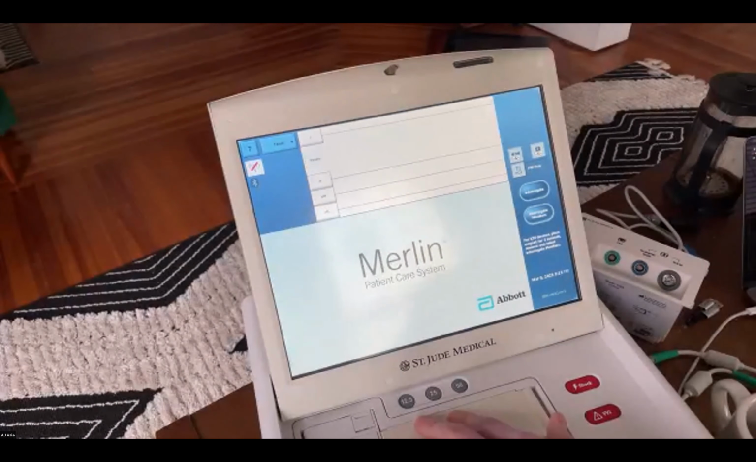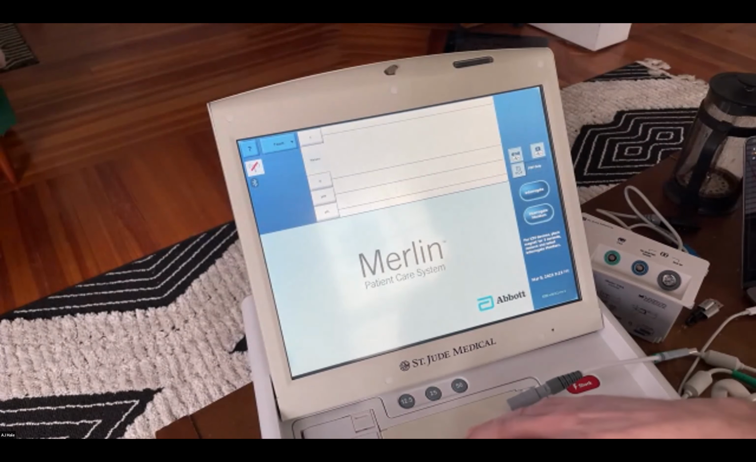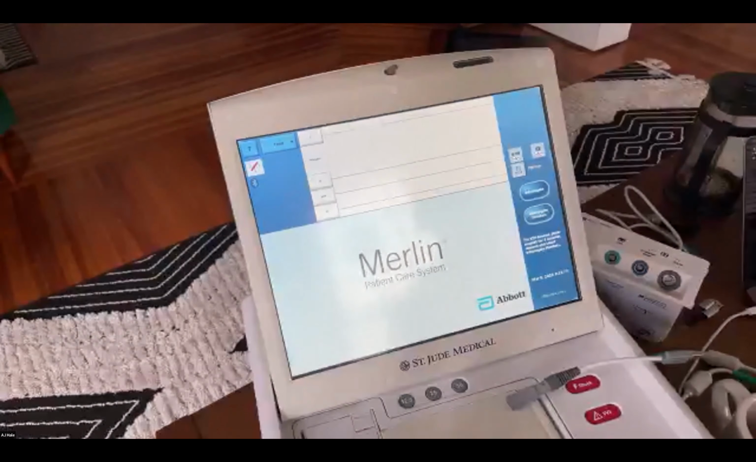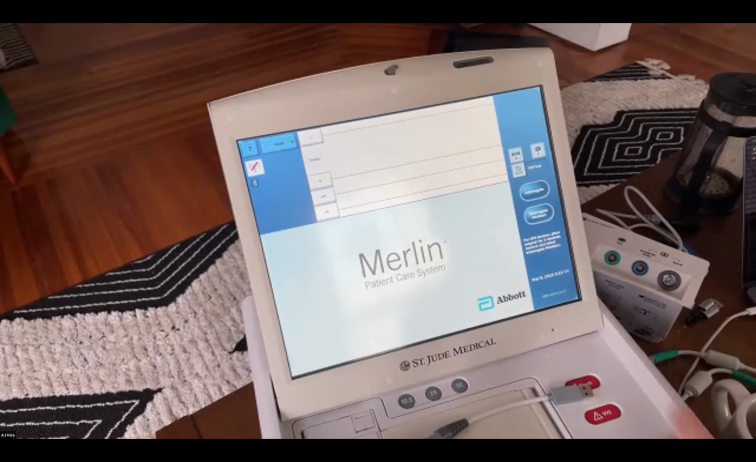If you ever need to run paper, these are your options. The sweep speeds are printed out here: 12.5, 25, and 50. If you ever hit that button, it will immediately start running paper. The printer is right here. We could spend all day talking about how to load that up, but just to give you those details.